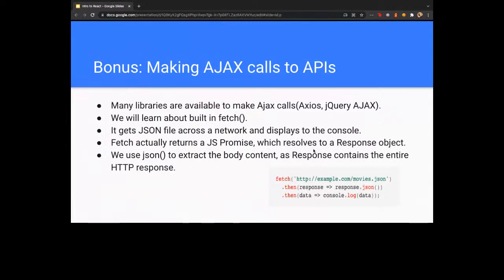After that, we are going to cover a bonus topic, and over here we are going to cover how we can make basic AJAX calls to APIs, because we are going to use this in our hands-on experience when we create a meme generator. Generally many libraries are used to make AJAX calls, and they are provided by the npm package manager, like jQuery AJAX, and it does not matter. But the simplest one is fetch, which is built in.